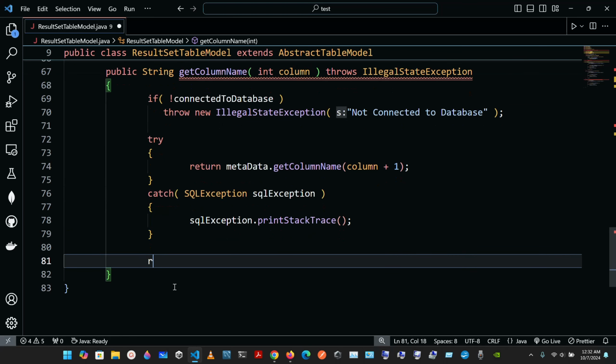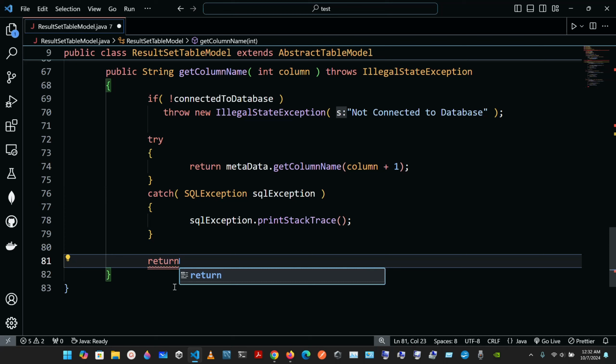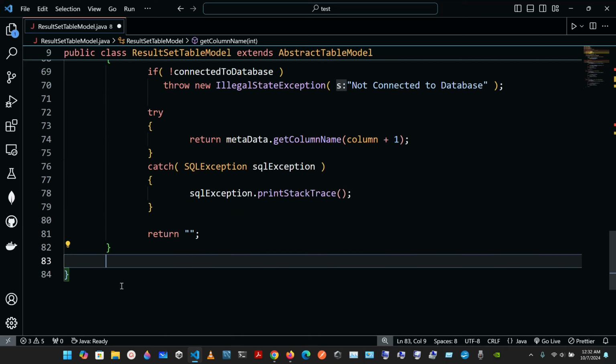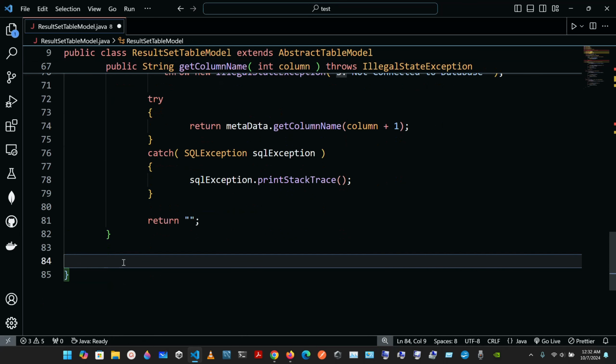And now we're gonna return empty double quotes, and semicolon at the end. If problems, return empty string for column name, and this will be the end of the method getColumnName. So this is the method getColumnName, so this would be the end of that particular method.